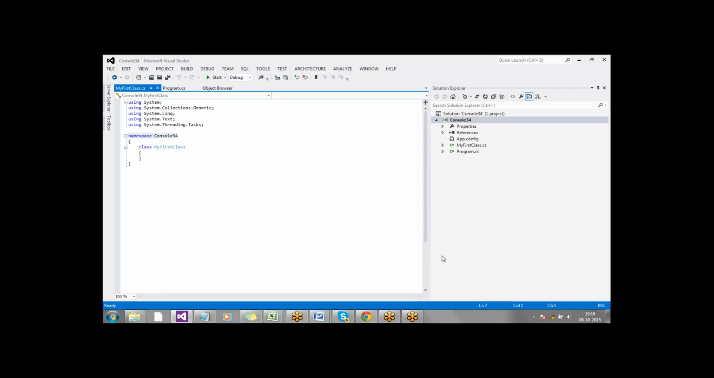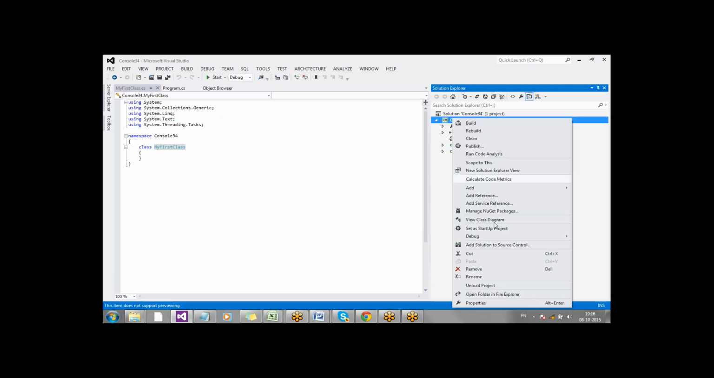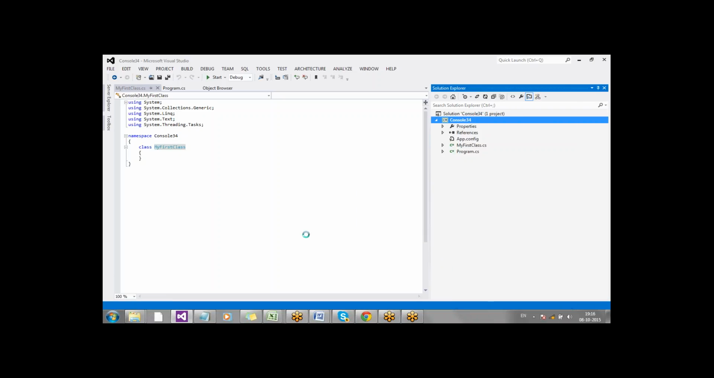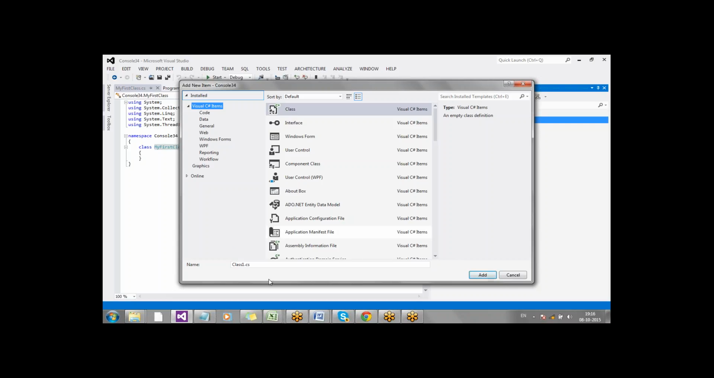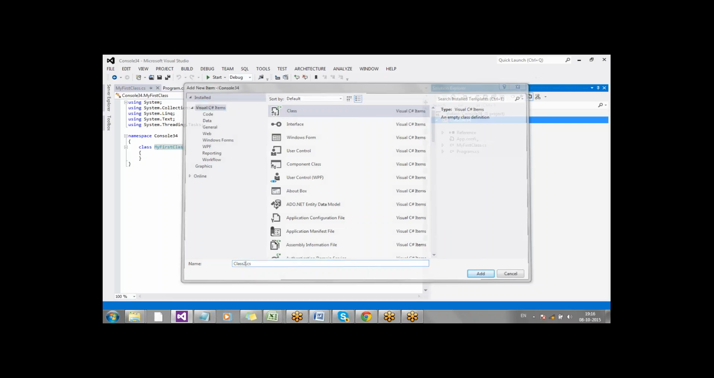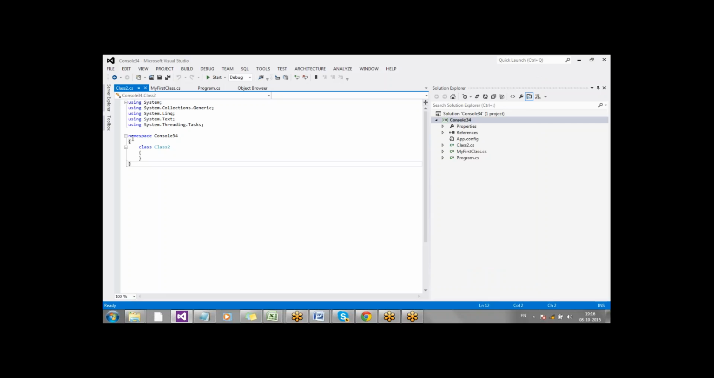So similarly, think that I have created a class called MyFirstClass. Now let me add one more file called class2, and inside the same namespace I am trying to add one more class, and I am trying to give the same name, MyFirstClass, here. Let's see what happens.